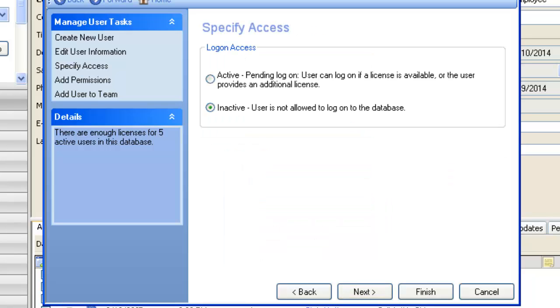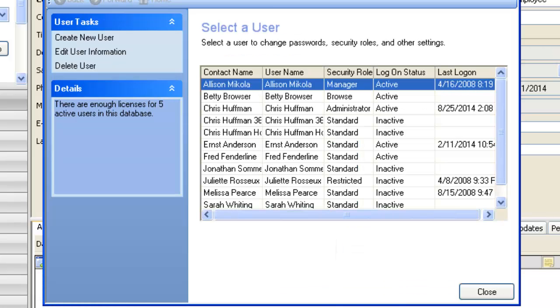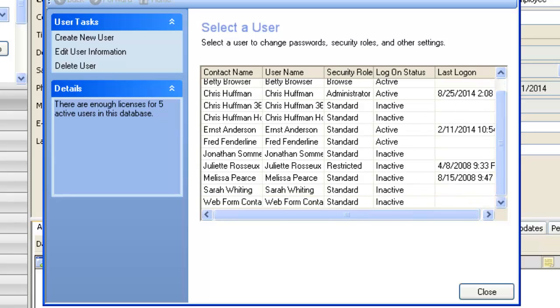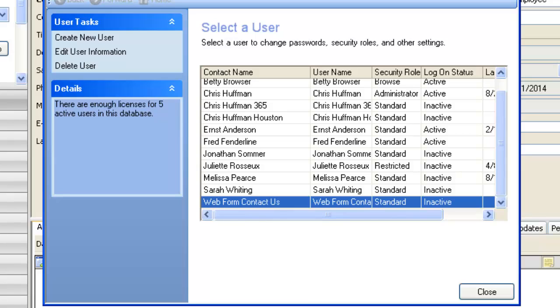And we just make him inactive. We don't want it to take an ACT user count. So we make this user inactive, go next, and click on finish. Now we can see here we have a web form contact us, and that's going to be the user ID we use to set up all the web form data.